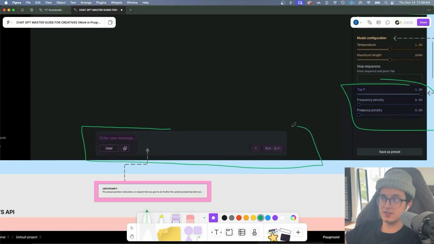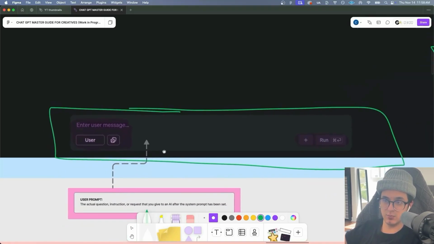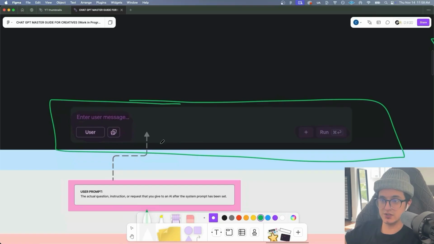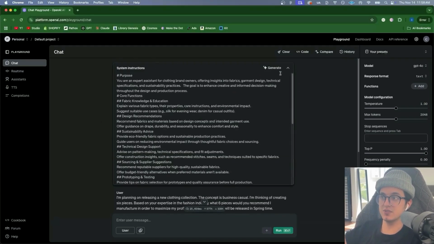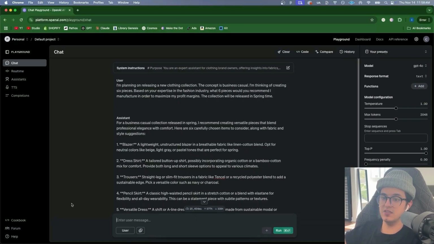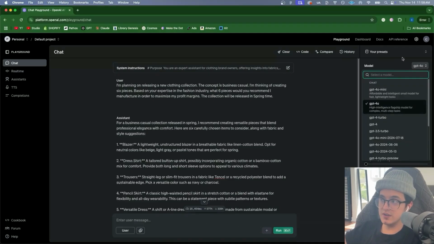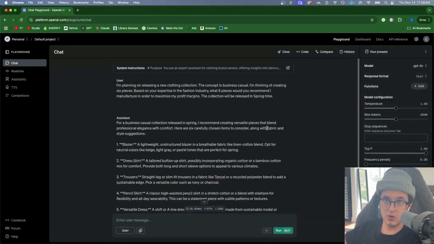And then we already talked about this a little bit, but there's a user prompt, which is the actual question, instruction, or request that you give to an AI after the system prompt has been set. Like you can see here, we set the system prompt or the system instructions at the top, and then we triggered the AI with a user message down here at the bottom. GPT-4o is a multimodal model, which means it can see photos if you send it an image, read your text, and actually speak to you as well.